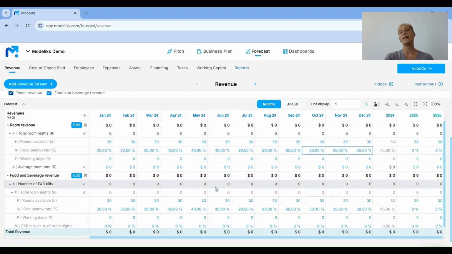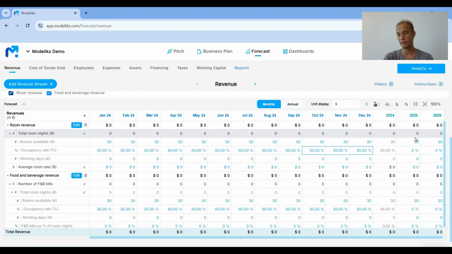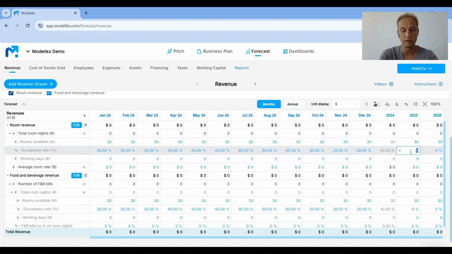For the first year, we define the occupancy rates on a monthly basis. For the other 2 years of our financial plan, we would define them on annual level. So let's say we have an average occupancy of about 60% per year.